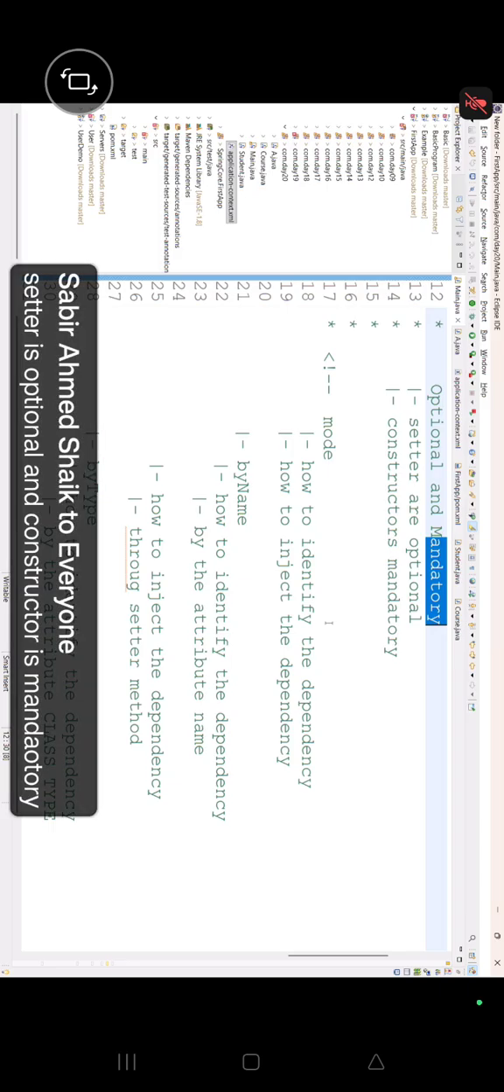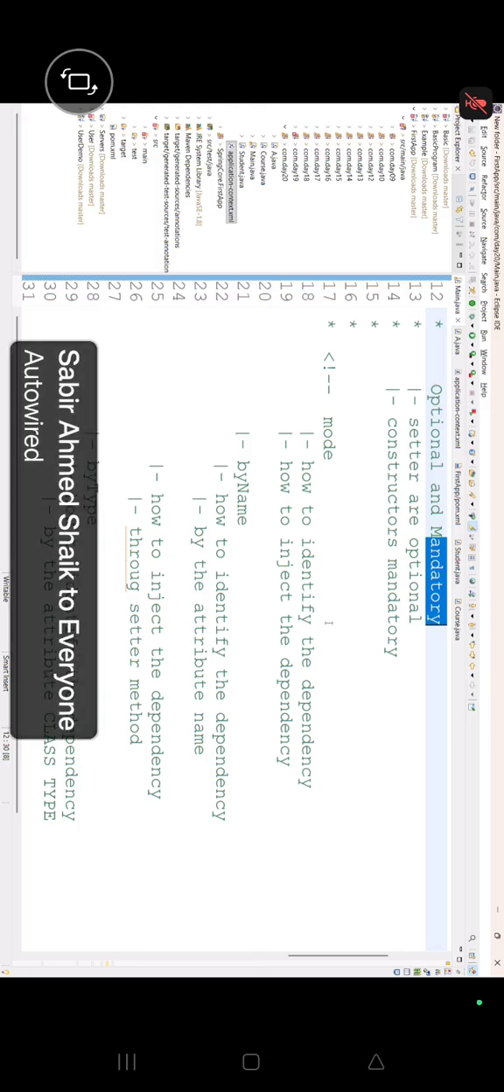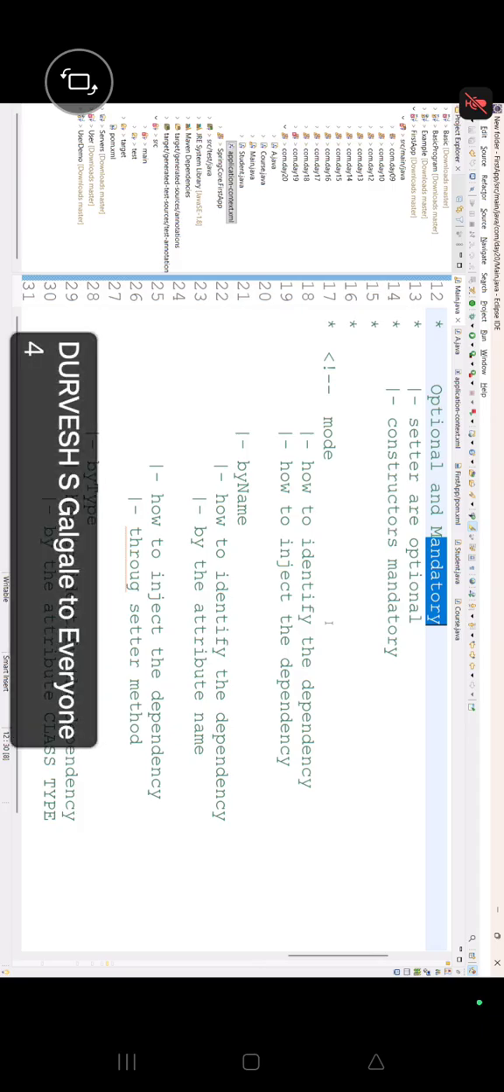Okay, now I'm asking the question. I don't want to inject the dependency on my own. I want the IOC container to identify the things and inject the dependency on its own. What are we going to use? Autowire. Okay. So autowire we can write inside the class in how many places? Which places? Constructor, method.